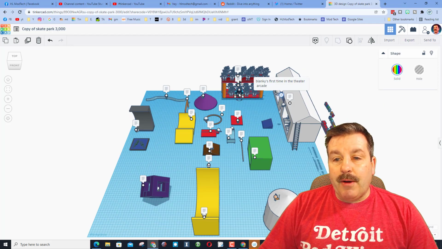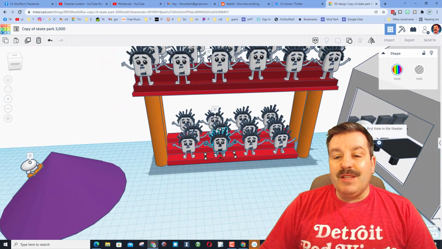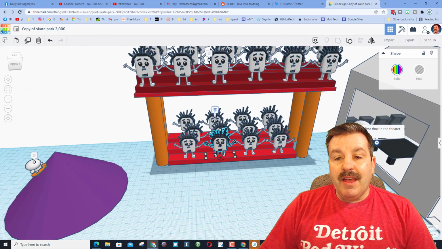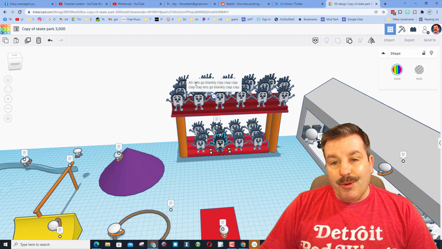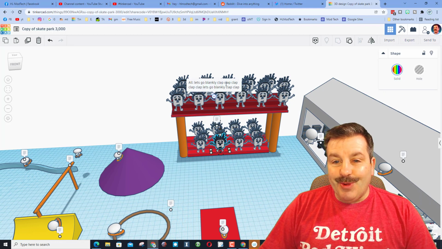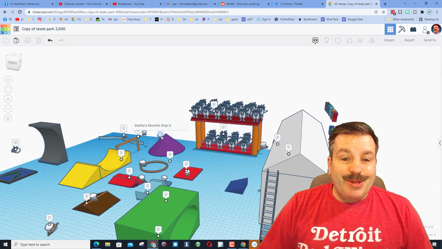We got a crowd here. I'll do F to Fit View on this guy. These fun little people have scribble hair, and they're all cheering, go Blanky, go. This group is cheering, let's go Blanky, clap, clap, clap. That is so fun and creative. Let's keep touring the park.